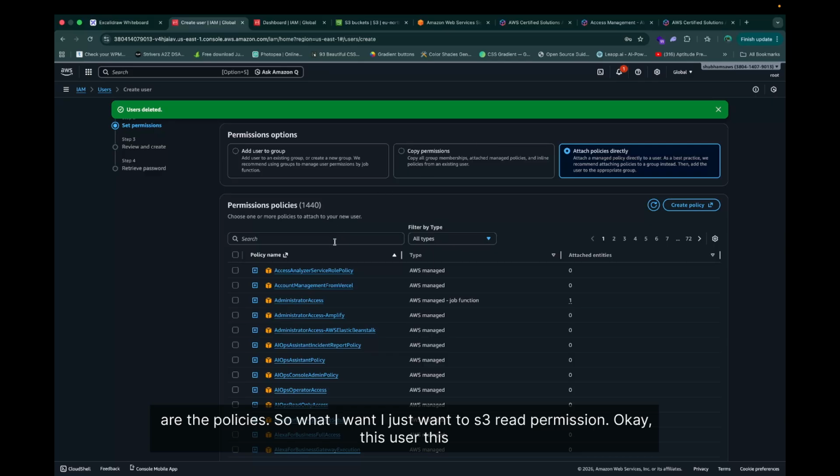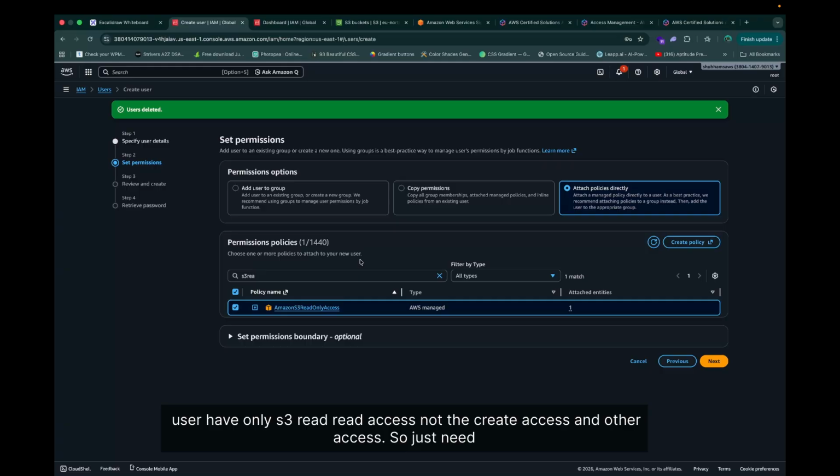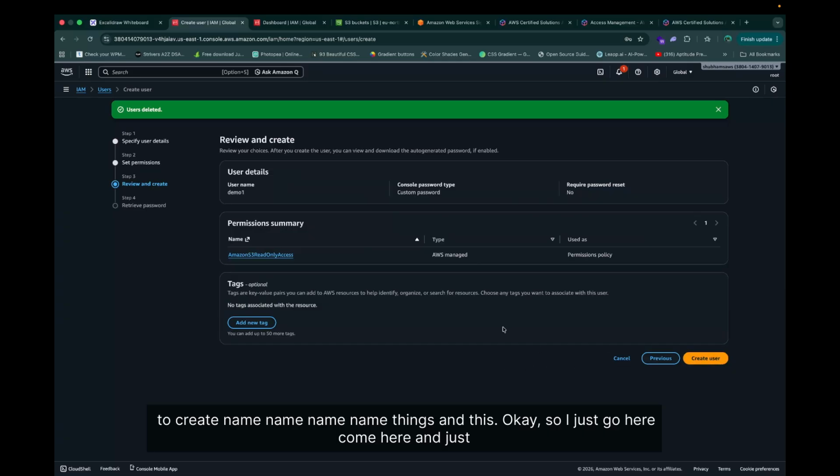So I just want S3 read permission. Okay, this user has only S3 read access, not create access and other access. So just need to create, name things and this. Okay.